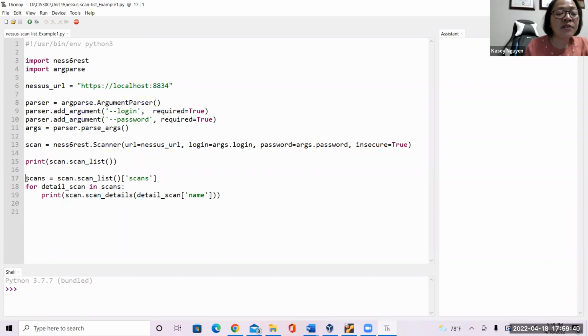And then down here, we declare another object or container where it's going to be storing the list of scans. So it's going to give you a list of all the scans from that server. And in order to display the content of that list, we have to implement a for loop to be able to access the details, which gives you the name of the scan and the timestamp.